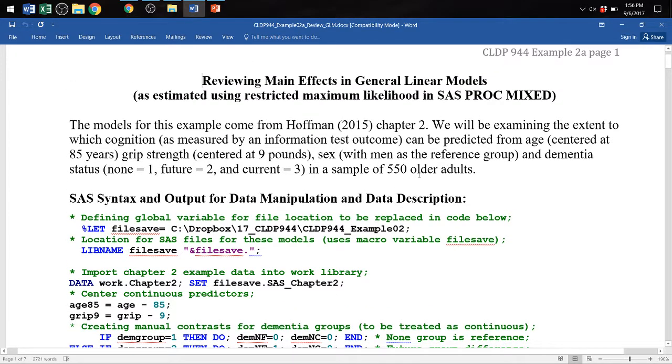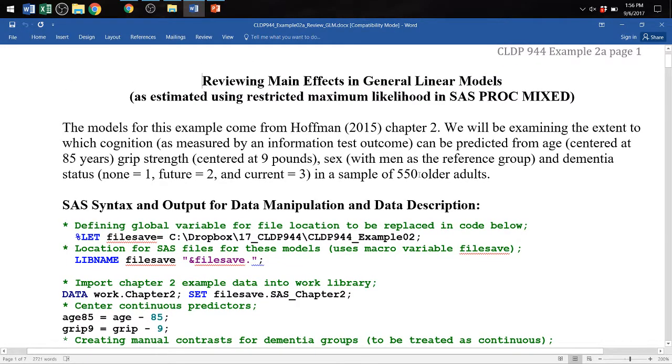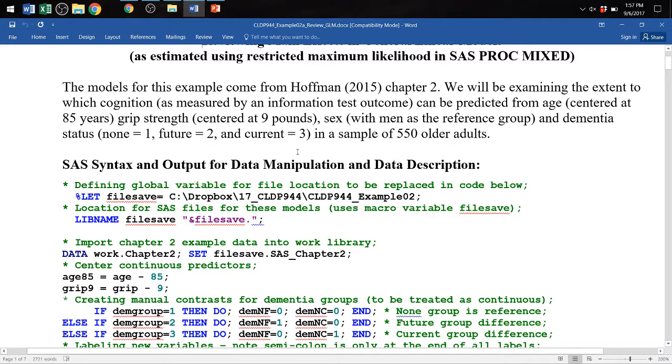So I have example 2 here. This comes from chapter 2. We'll do the first part of it this week, and then we'll pick up the interaction terms part in a few weeks. This is a fictitious data set, which is why I'm able to give it to you, but it's based on a real data set.